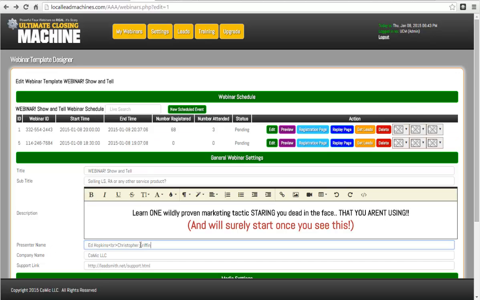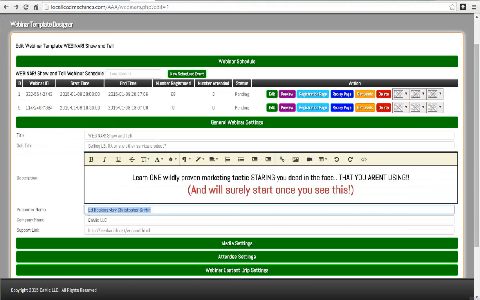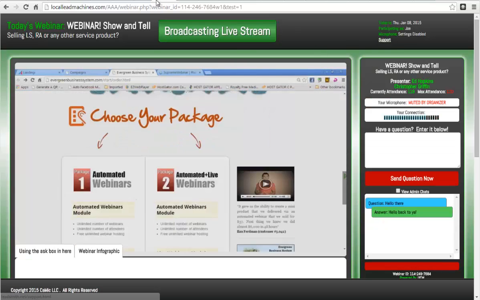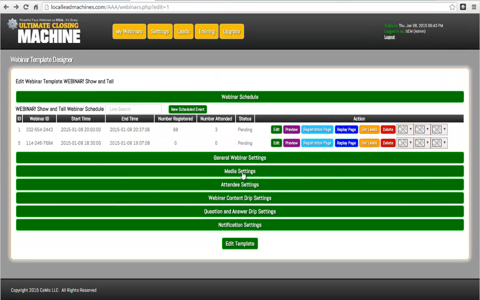We have to set our presenter name. That appears on the section here. And then next we have our company name. This can actually be the marketing company name that's running the webinar. That's going to appear at the very bottom of the template. Next is our support link. That appears inside of the webinar at the very top. Just link your customers over to the page that takes care of your support.